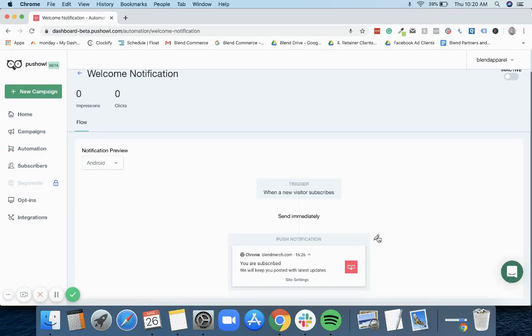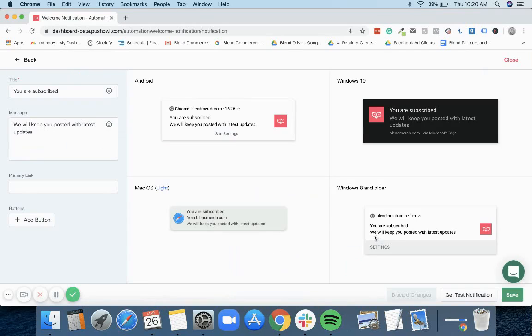What you'll need to do at this point is come in here and edit it. You can do it on the left, where you can edit the title and the message, and you can send a link. So we can say, welcome to Blend. In your message you want to make sure that it doesn't cut out of this block here, so that people will be able to see what you're saying straight off the bat.